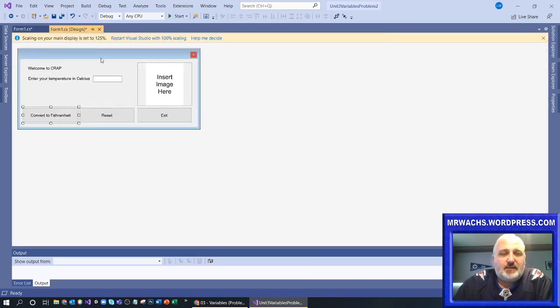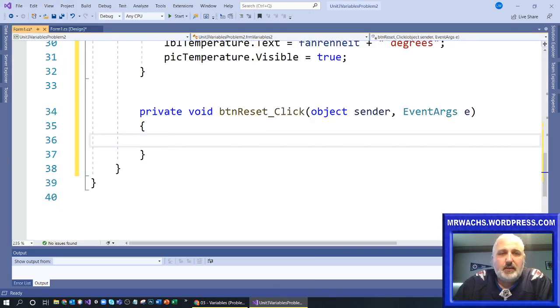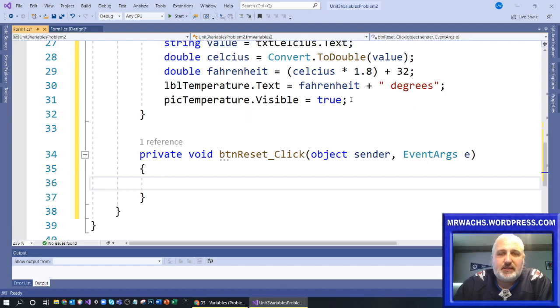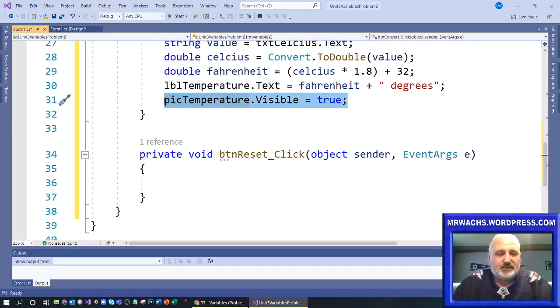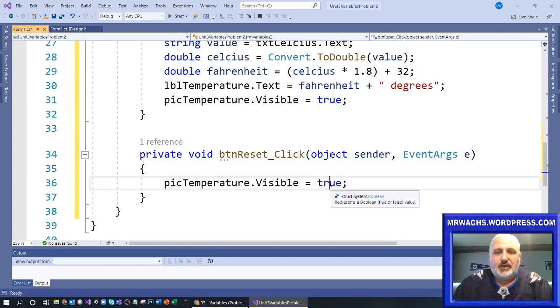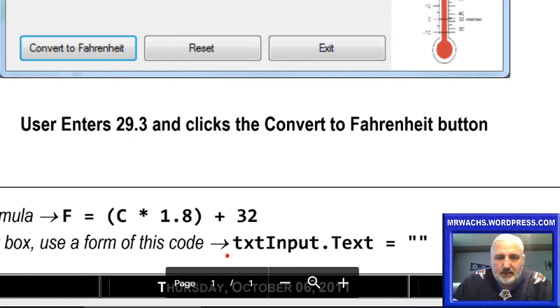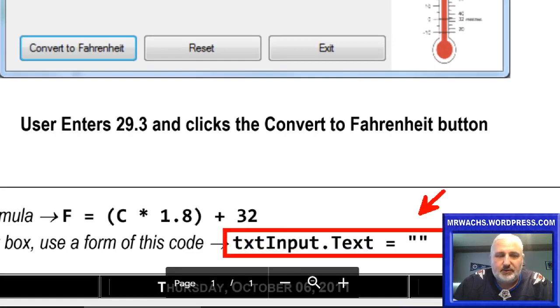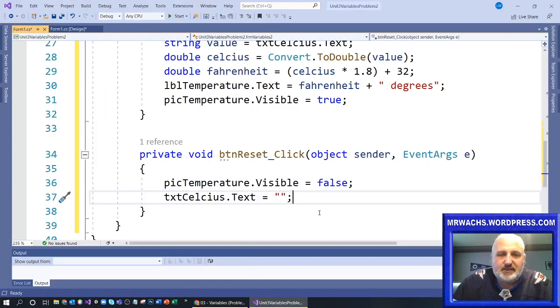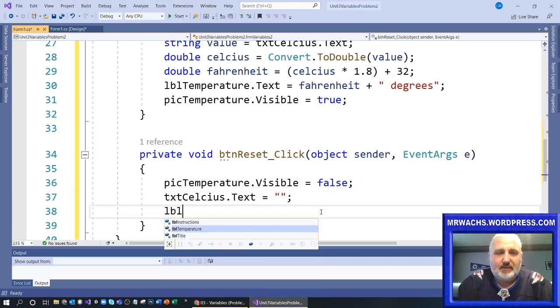Finally, before I even test this, I'm going to code the reset button. The reset button is going to do two things. One, it's going to take this picture of the temperature and change true to false. Notice how nice copy paste is to help with this. Also, it's going to take the text box and clear the text out of there, so it's going to make the text just a blank piece of text. This is also a hint on the sheet, how you could do that. And since I'm doing that with the text box, I might as well do that with my label as well.